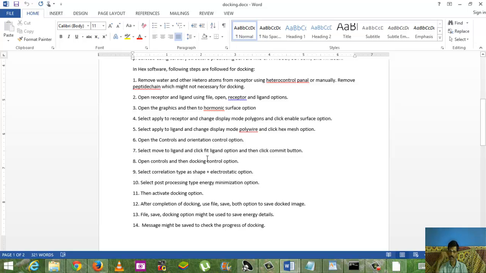So we already saw how to use the online PatchDock tool, and this is also the text which explains how you can use Hex software for docking in an offline manner. Okay, so this ends the docking tutorial section. Thank you.